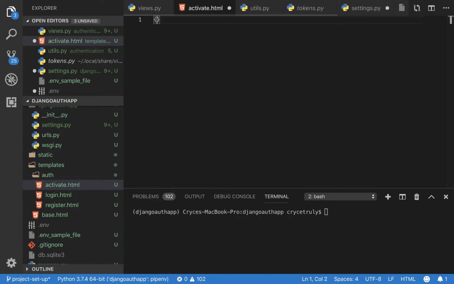To construct the email, we are first going to need to add these special tags here. So autoescape off. Let me just end them, then I'll tell you what that one does. So endautoescape.